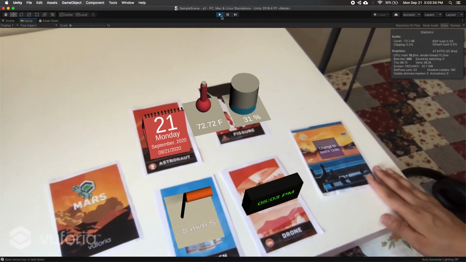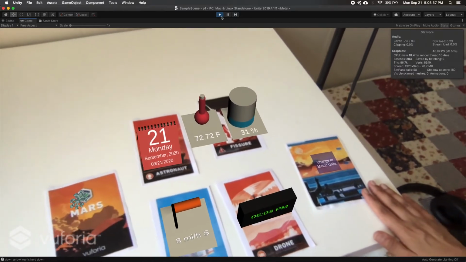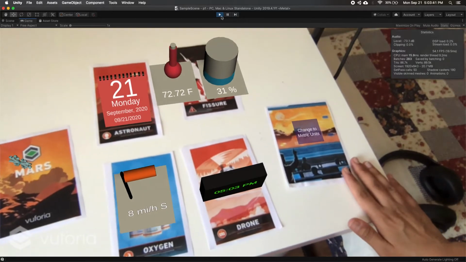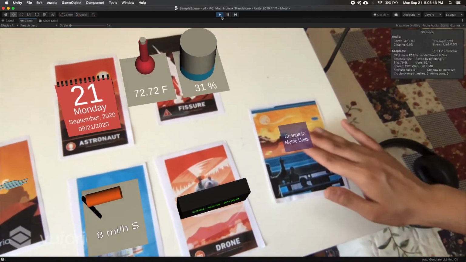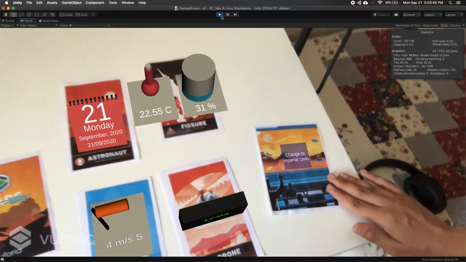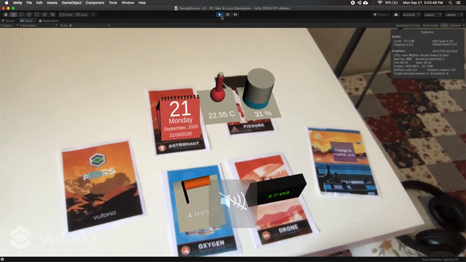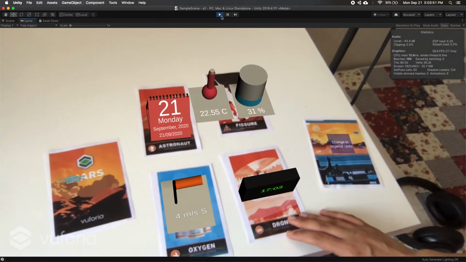It may so happen that you don't want to see the units in imperial form, so you can switch to metric units by pushing this button. So now it has changed to imperial units. Let me mute this. So now all the units have changed to metric units.